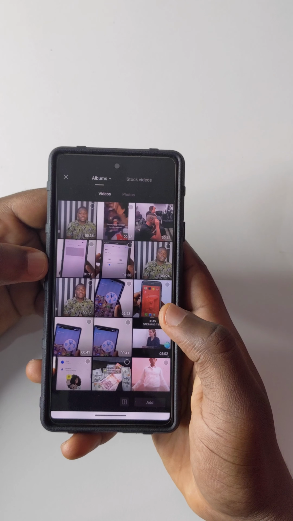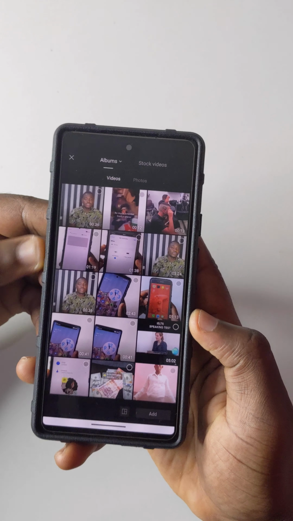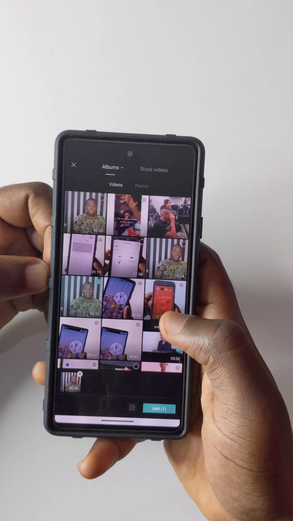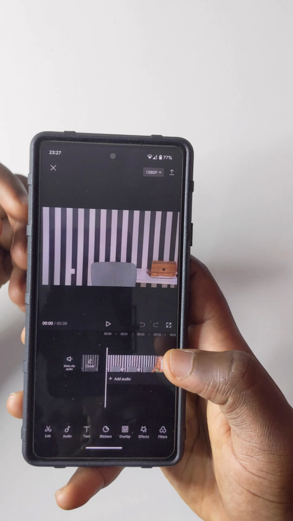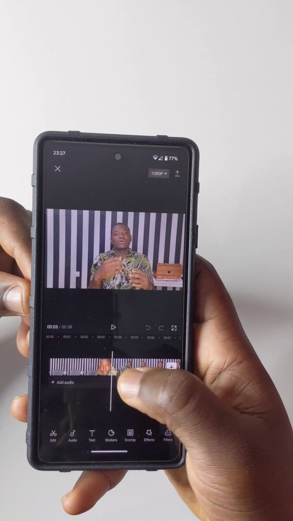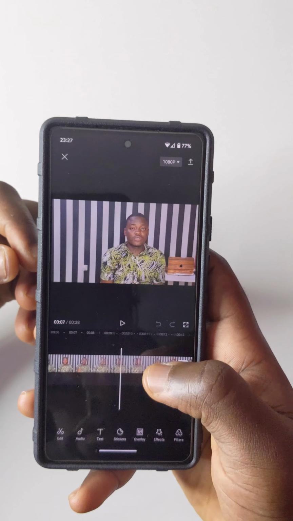So do you want to make the videos you post get a blurry background like this one right here? I got you. First, you need to get CapCut, and when you get CapCut, you need to pick a video which has a normal background right here. You can see this video has a normal background. It's not blurry like the one I showed you guys.